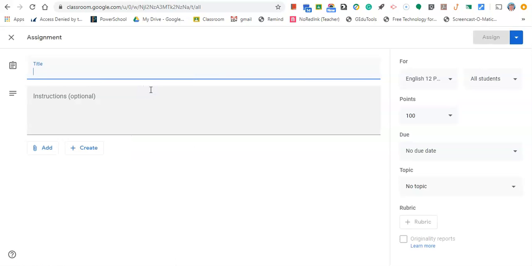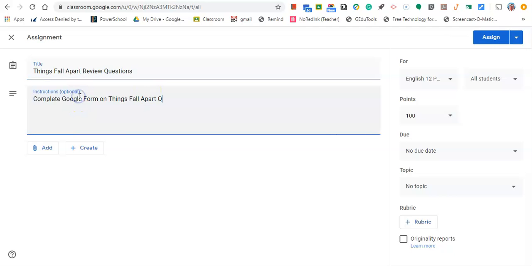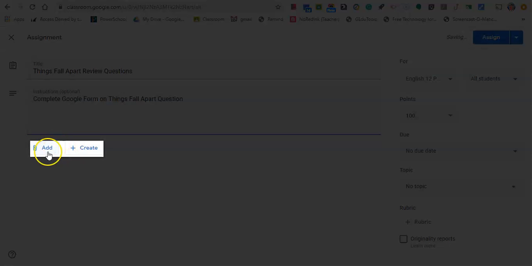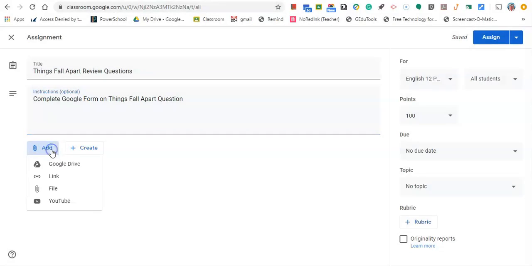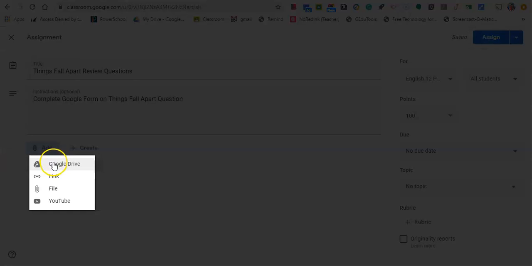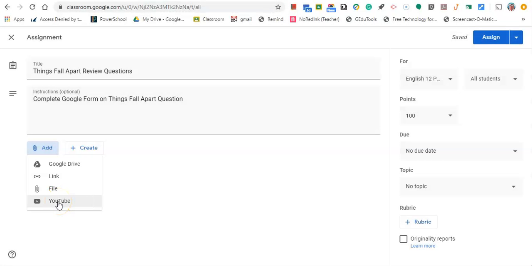We name the assignment, let's say Things Fall Apart review questions, and put our instructions down here. Now we come down here. Here we can either create something new, and it will take us to a new Google Form, Google Doc, slide, or sheet, or we can add something we have previously made from Google Drive, a link from a website, a file that's on your computer, or even a YouTube video.